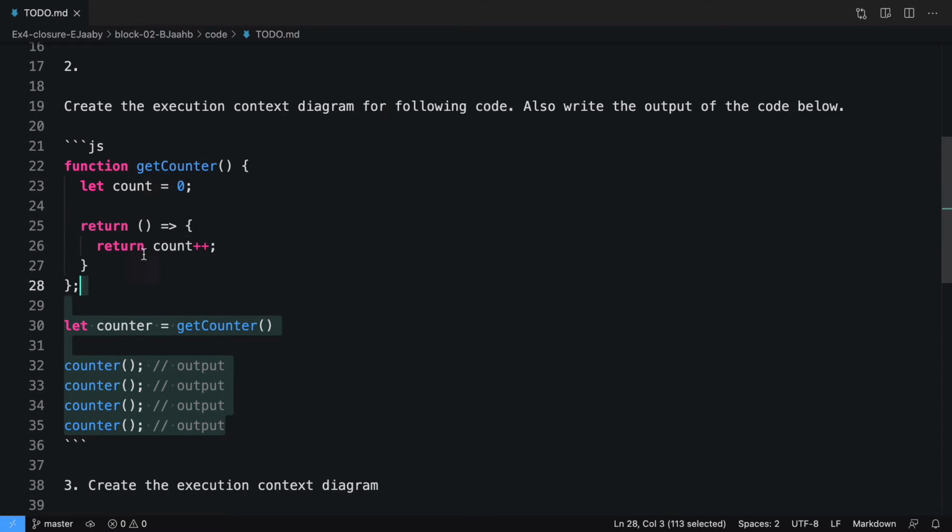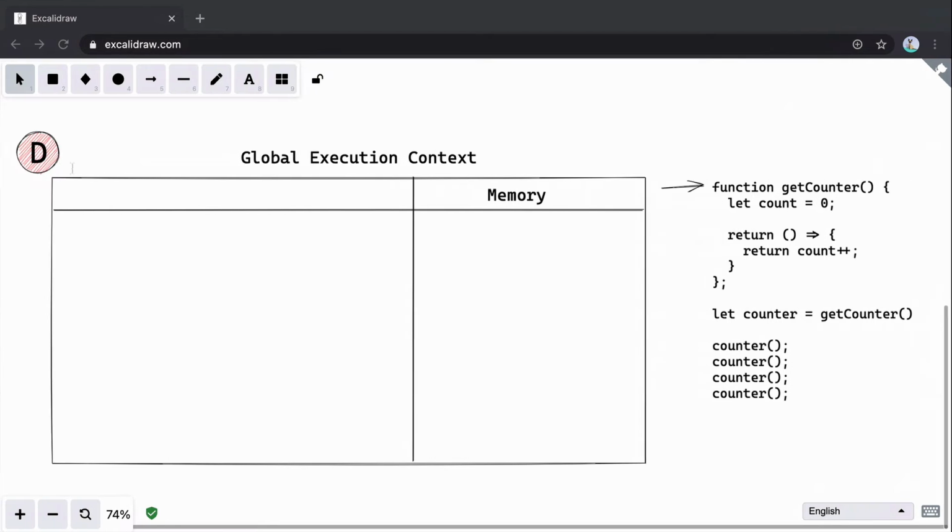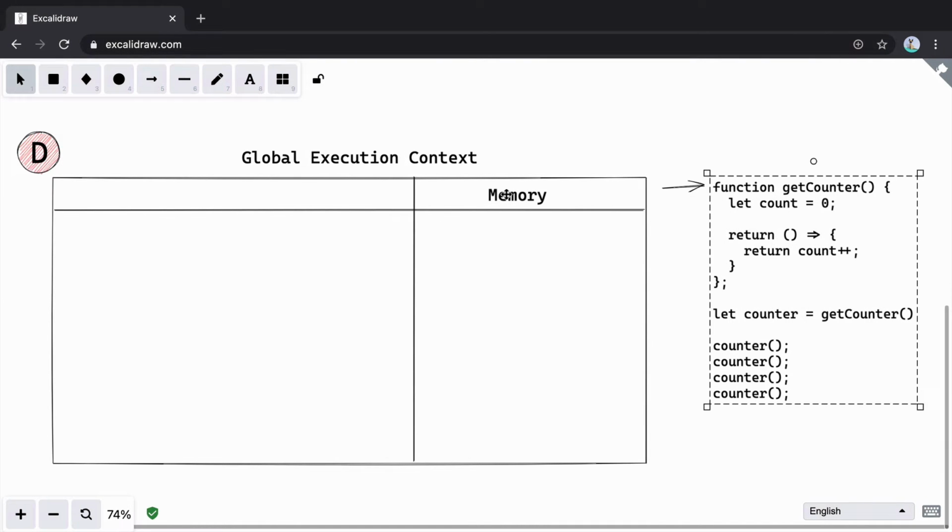Now let's go ahead and create the execution context for this code snippet. So we have the code snippet here. We have already created global execution context. It is in declaration phase right now. We'll start with line number 1, where we are seeing a function declaration called getCounter.